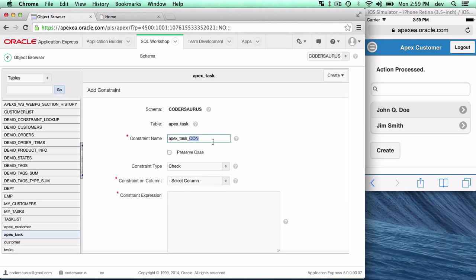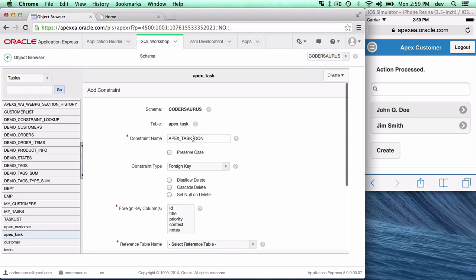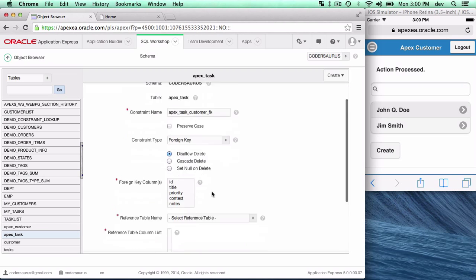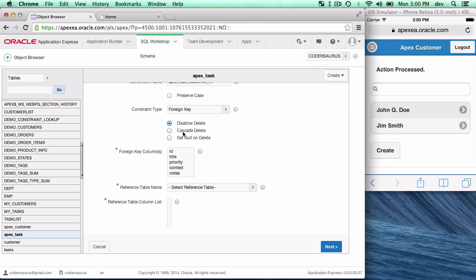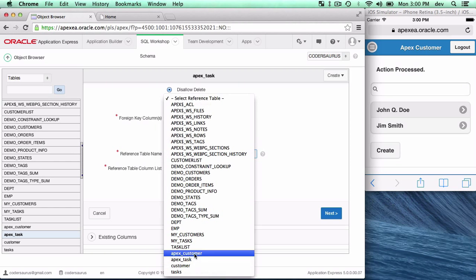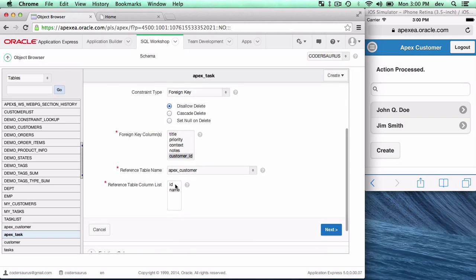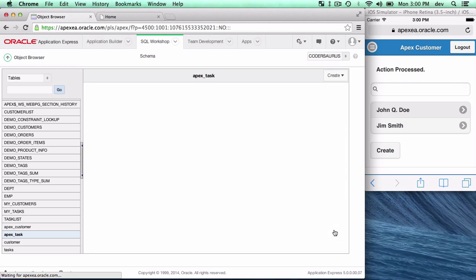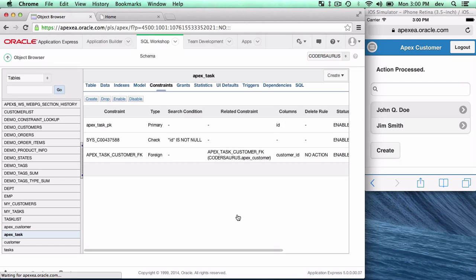We'll create a foreign key, Apex, task, customer, foreign key, and we'll say do not allow them to delete. And then we'll say that the customer ID is the field, and the reference table is Apex customer, and then this is the reference column. And we'll click finish. And so that creates that relationship between the two.